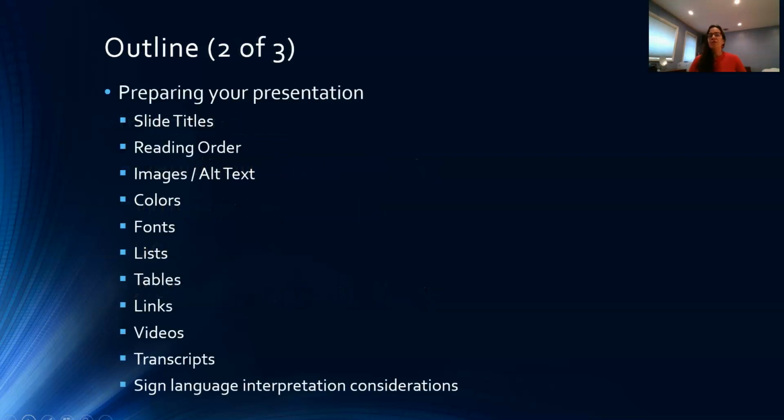Then we will move on to best practices when you're going to prepare your slides for your presentation. So we will talk about slide titles, reading order, images and the use of alternative text or alt text, colors, fonts, lists, tables, links, videos, transcripts, and some considerations if you're using sign language interpretation.